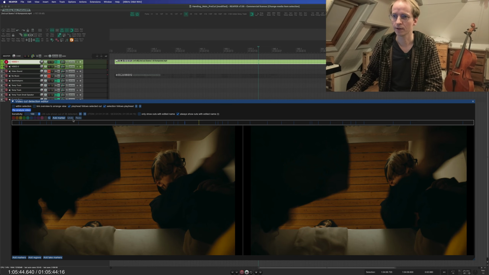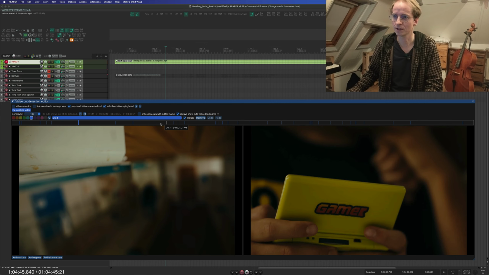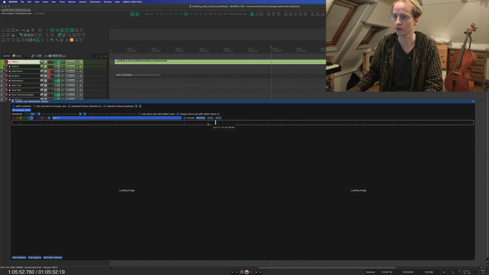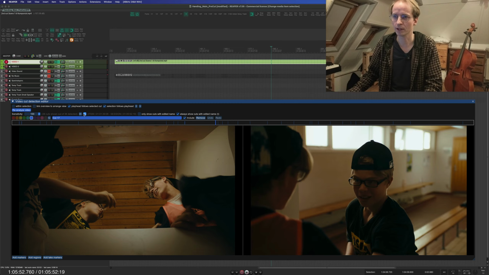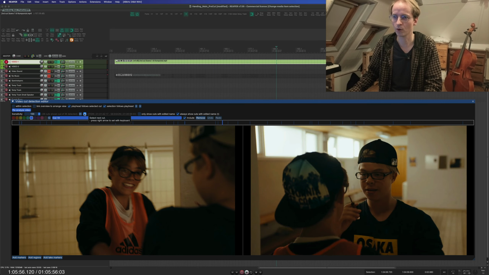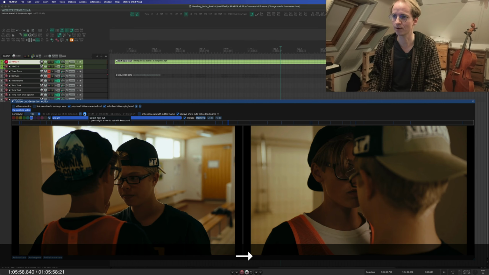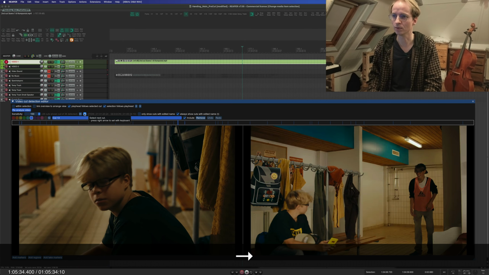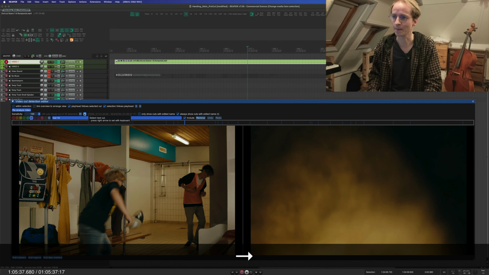There. So now I have cuts, and you can see that the mouse sort of snaps to it, and I can go through them. I could also click here and go through them, or as you can see, I could press the arrows. So now I can already navigate my video just through the cuts.